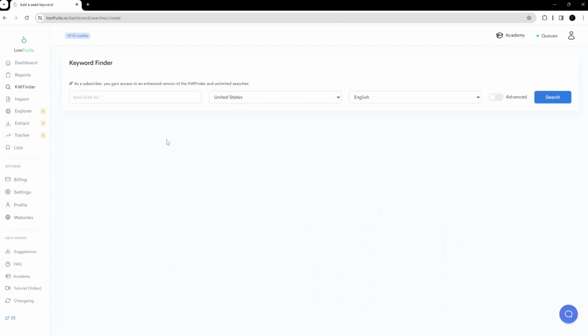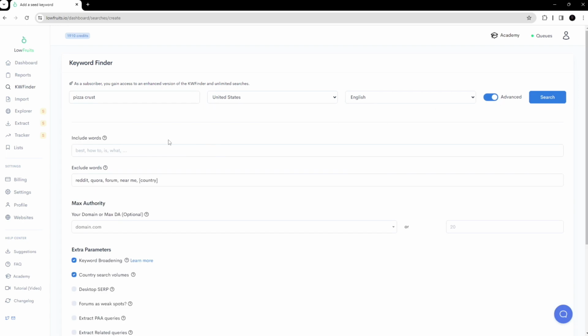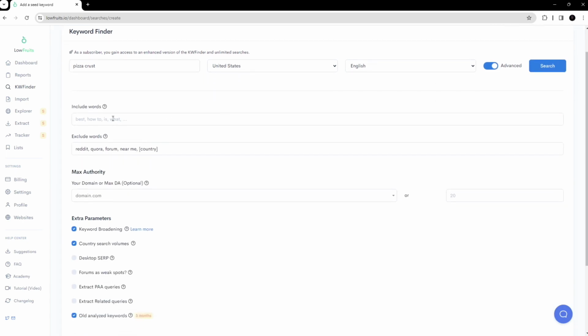And this time, let's retry it with a more narrow keyword. So now we're going to go with pizza crust instead. So I'm going to type in pizza crust. And if I turn on the advanced options over here on the right-hand side, we can also include words and exclude words. For example, inside of the include words, let's include keywords that only include the word crust.